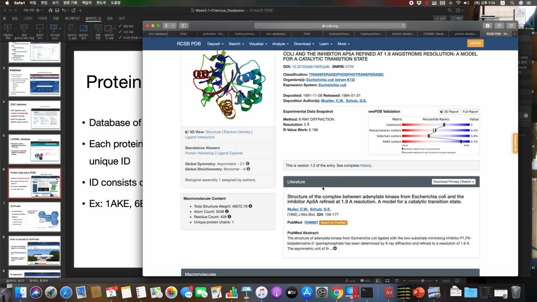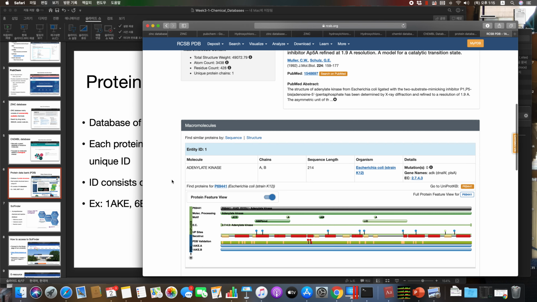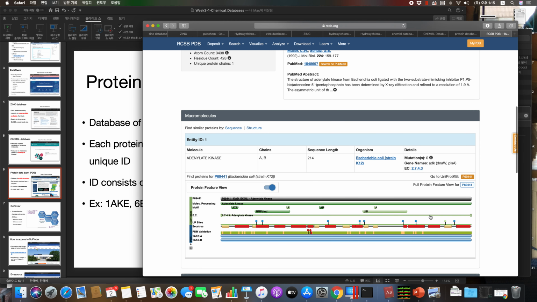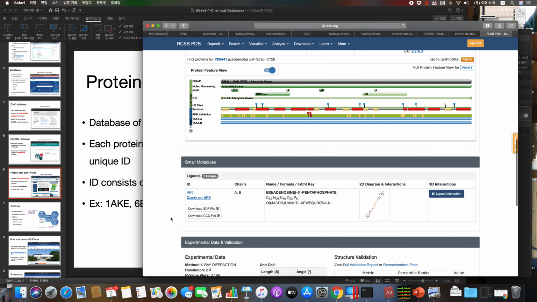And if you scroll down a little bit, here's the literature. The literature means that this is the academic paper that describes this protein. And if you go down a little bit, we can find some sequence information of this protein. But I will not talk about this. Maybe we'll have a chance to talk about this later.